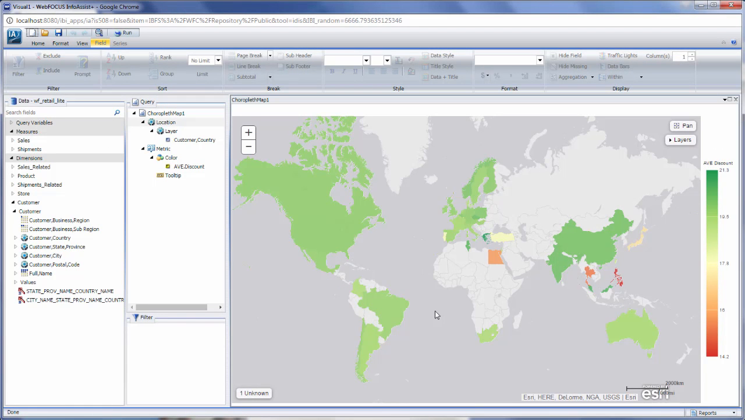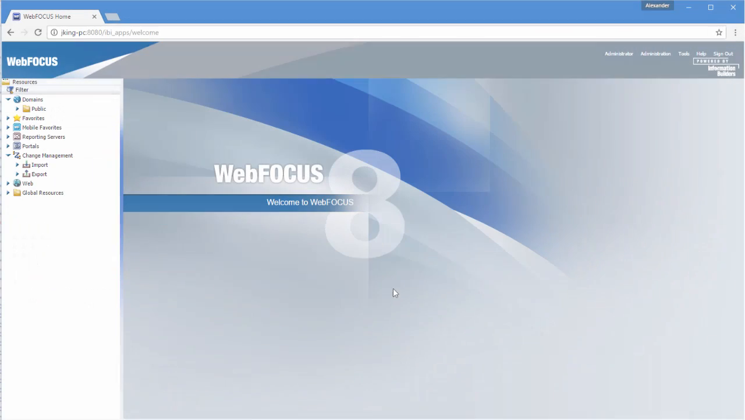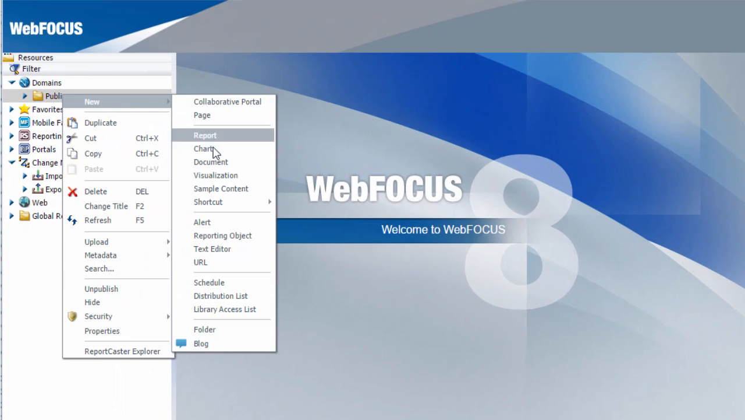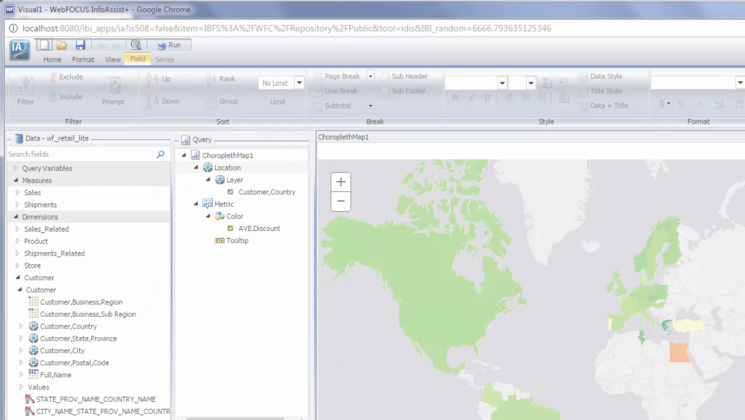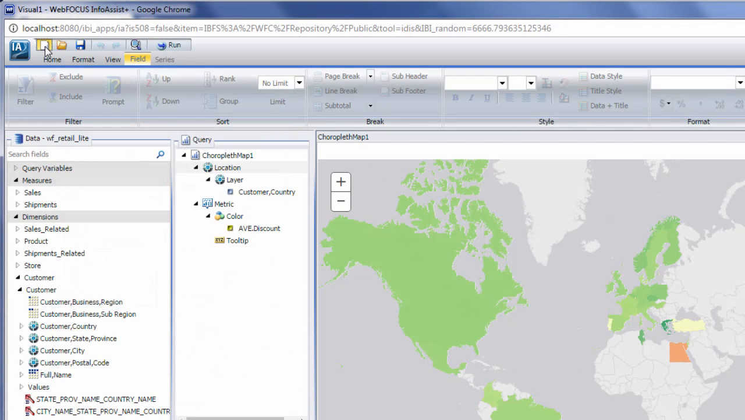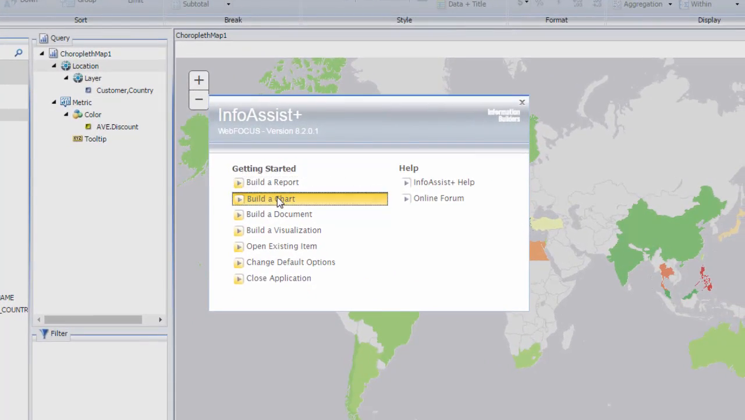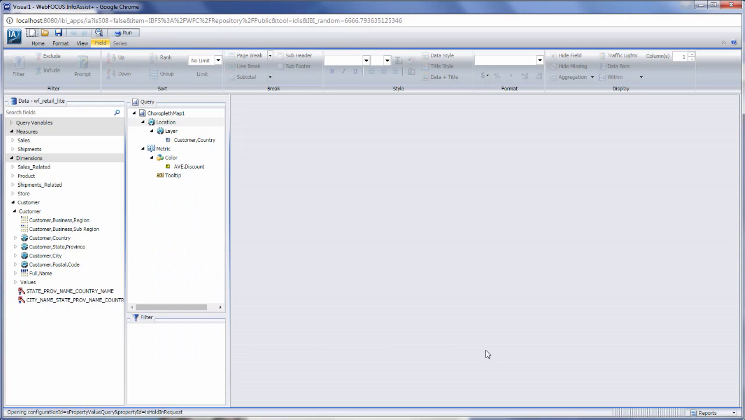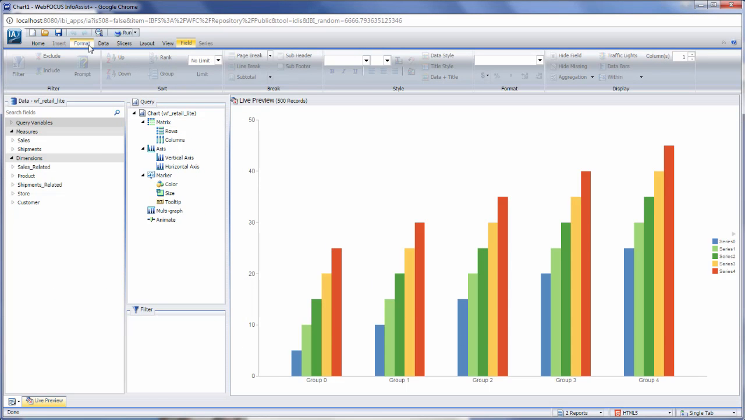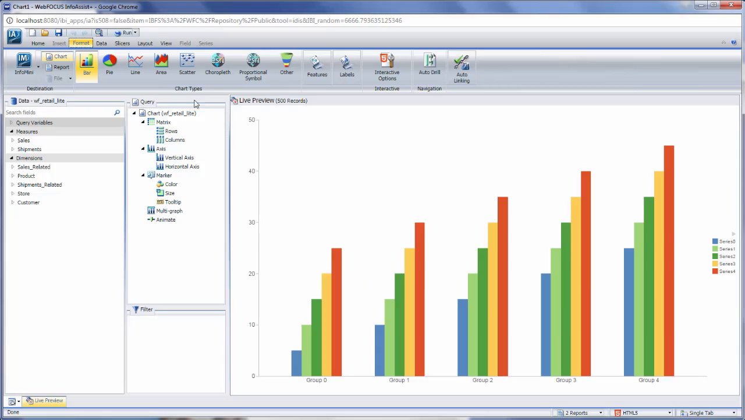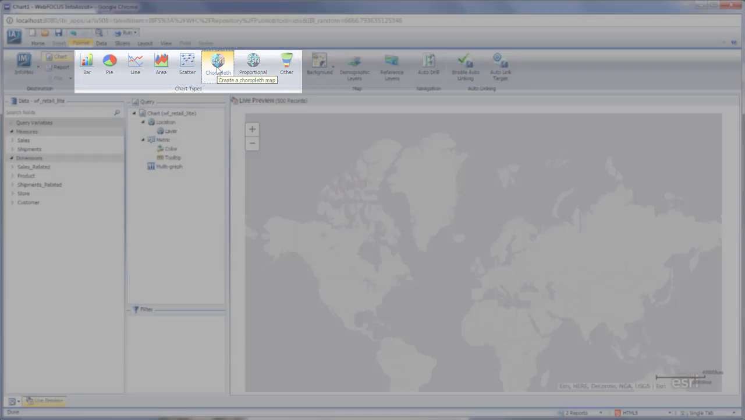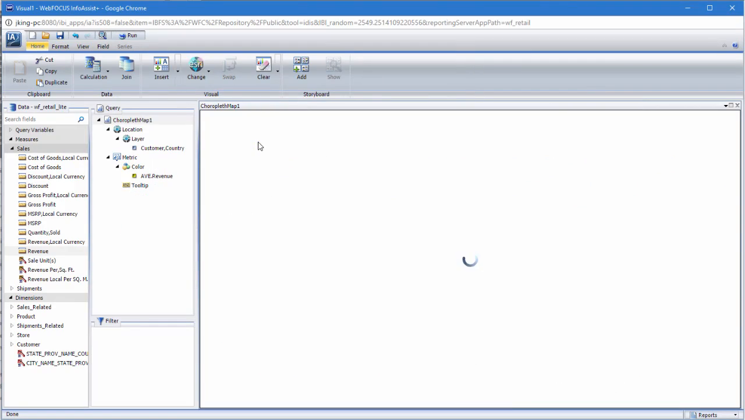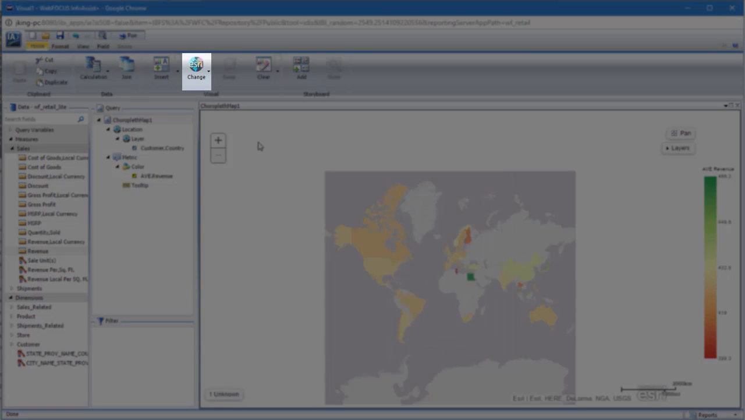You can create a map in one of the following ways. In the resources tree of the BI portal, right-click a folder, point to New, and click Chart or Visualization. From within InfoAssist Plus, you can click New on the Quick Access toolbar or application menu, and then click Build a Chart or Build a Visualization. For chart-based maps, select your data, and on the Format tab, use the Chart Types group to choose a map type. For visualization-based maps, select your data, and on the Home tab, click Change and choose a map type.